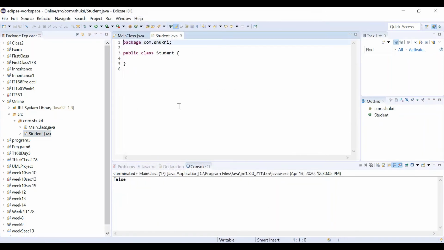I'm going to click finish, and now we have this public class Student in the same package. Now, as I mentioned before, we can use our arrays as instance variables. We can also use them as parameters to methods, or a value that is being returned from a method. So let's start with this Student class.